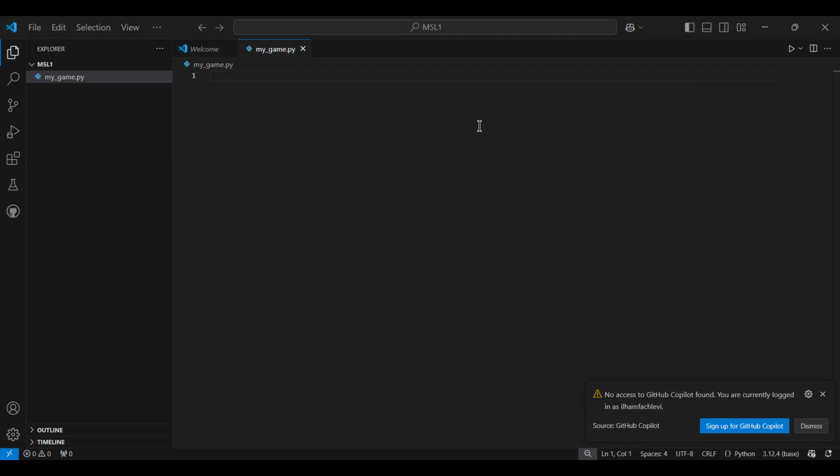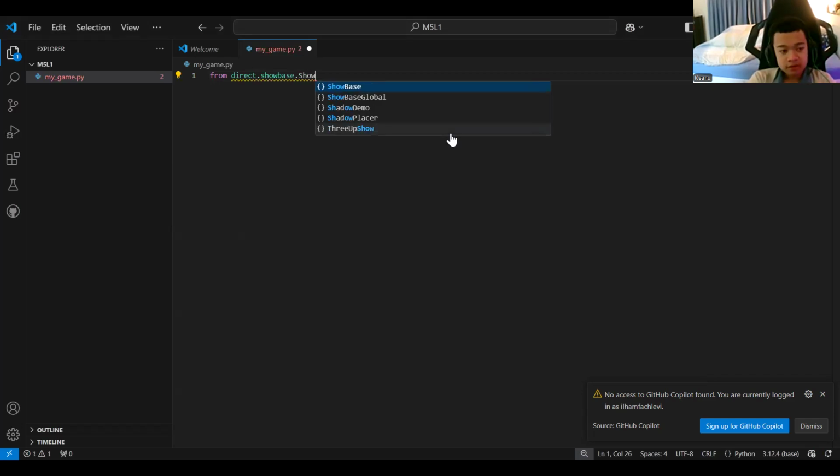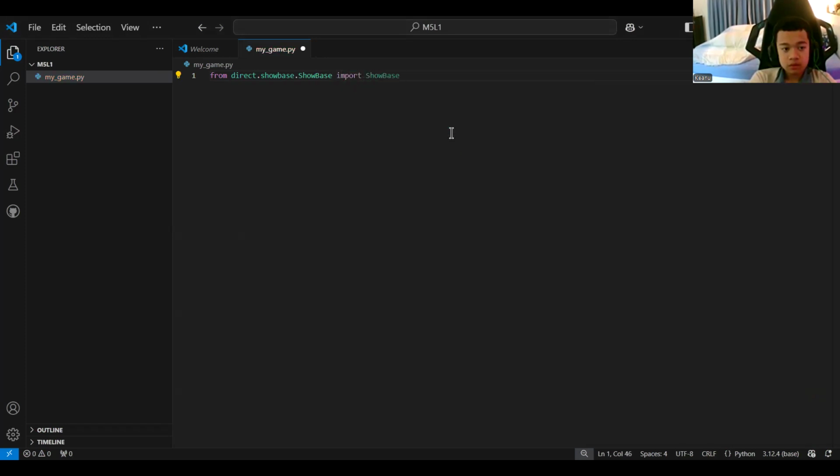We type our task for today. Maybe we have a lot, but I will make it faster for this. We import from direct dot showbase dot showbase import ShowBase. Make sure you type like this, like me. And then we set the class on it, class Game, with ShowBase.